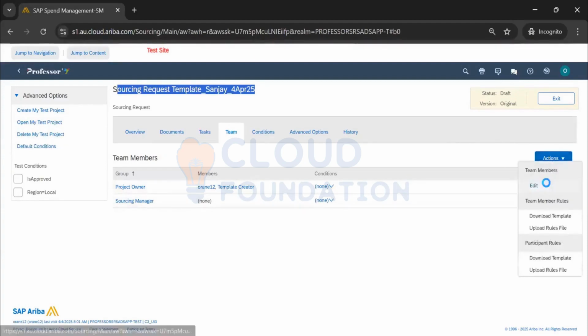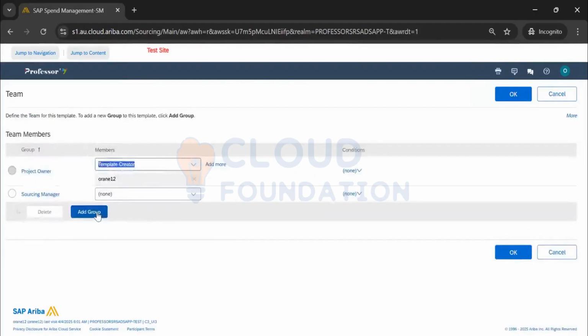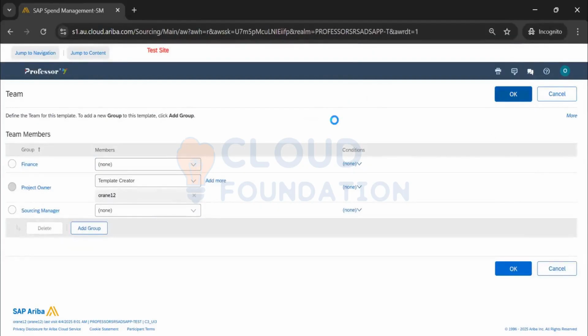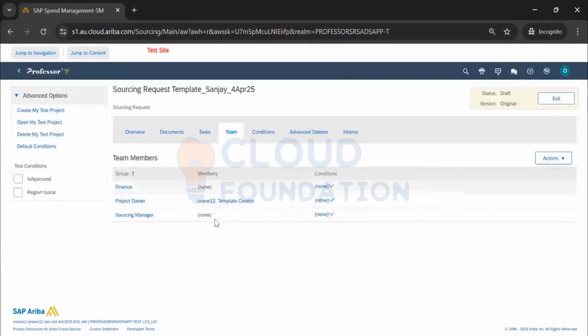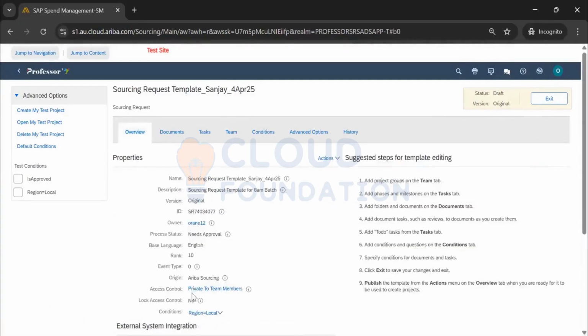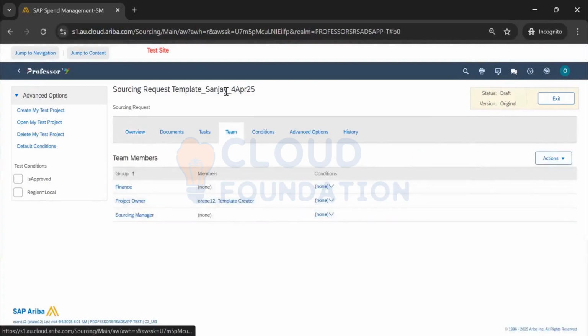Similarly, I also want to add the finance team here because anytime they want to verify also. So I'll just put the finance team. Because I am restricting my template visibility only to the team members. If I do not add any members, only this person and this person, the people who created the template group, will be able to access the project. That's why I'm adding whatever persons are needed who have to access the sourcing request. I'm going to include it.